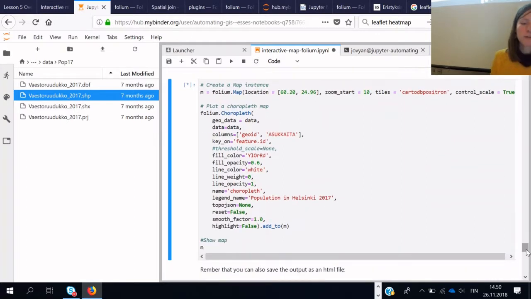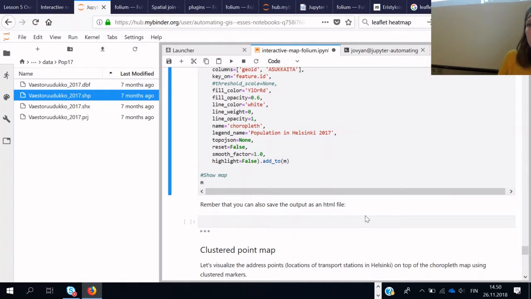And then sometimes, especially if you have trouble rendering the maps in the notebooks, or also otherwise, remember that you can then actually save the outputs as HTML files.